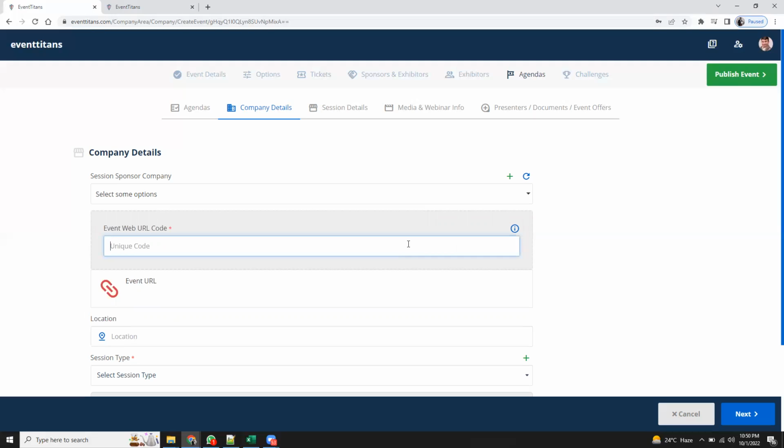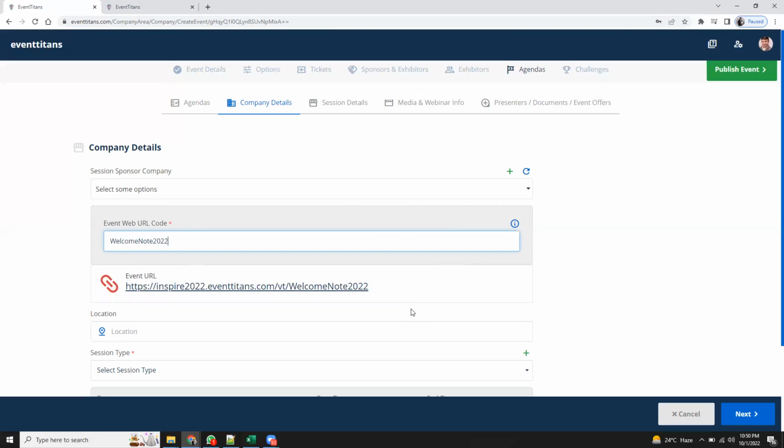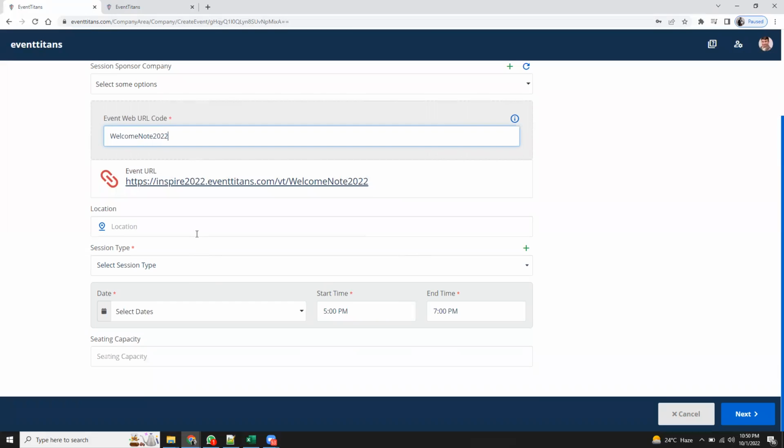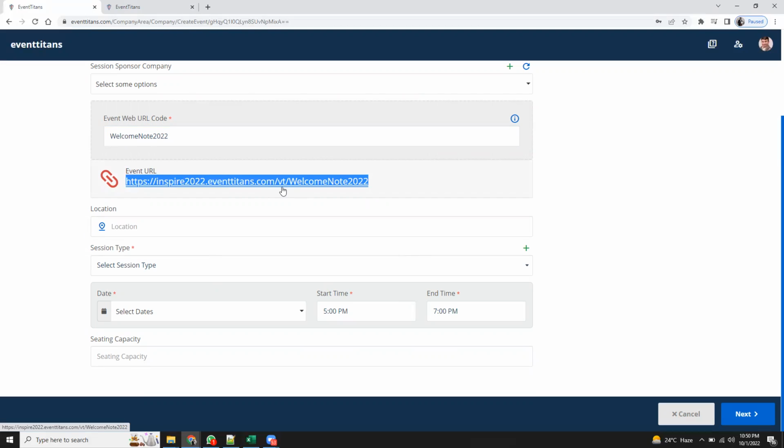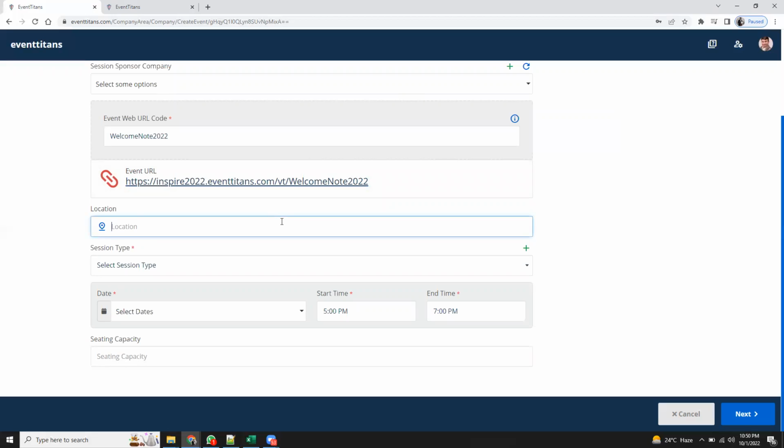Now the event web URL is about what this agenda is about. For example, it is a welcome note. I'll say welcome note 2022. So in the welcome note 2022, the URL will show up like this: whatever might be your event URL, slash welcome note 2022. The location might be your event location, or for now I'll just go ahead and put online since it's an online event.